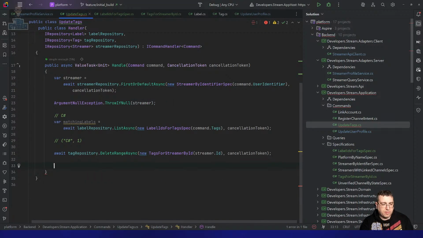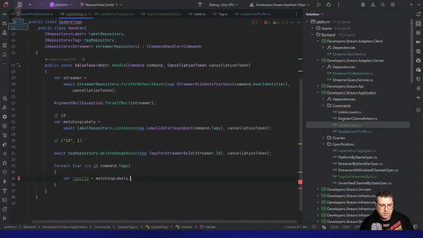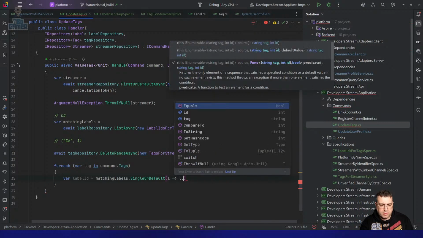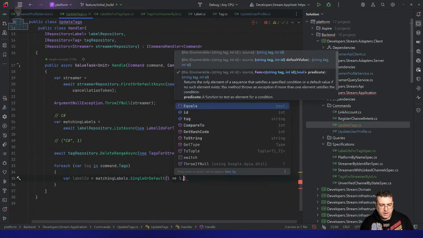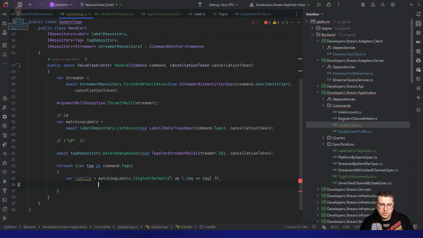And then if we go through for each var tag in command dot tags, var label ID equals matching labels dot contains dot single default, L goes to L dot tag equals tag. Or see, this is where this is going to get really messy. Now we've got to go and create a new label.